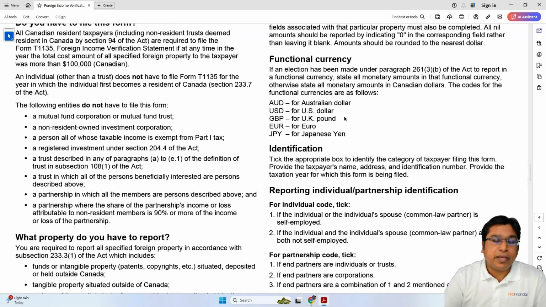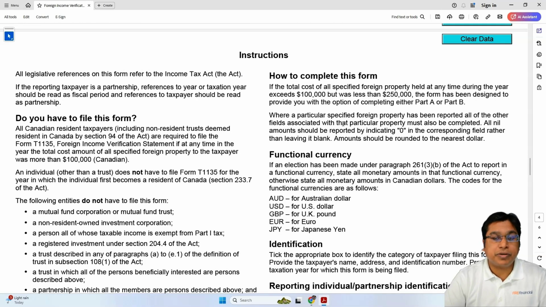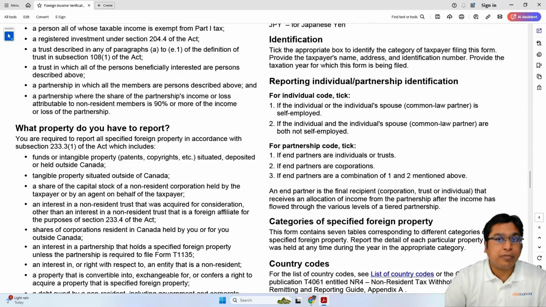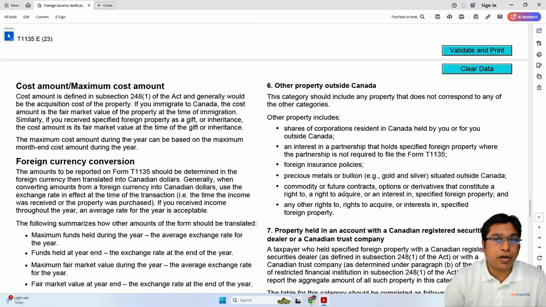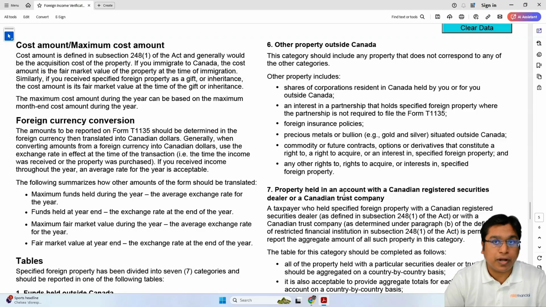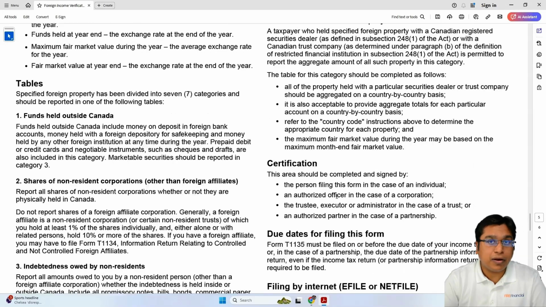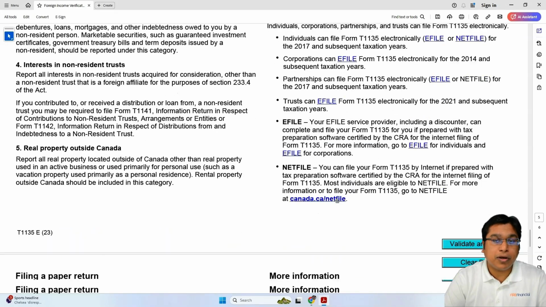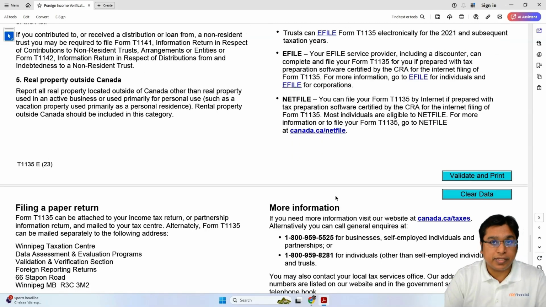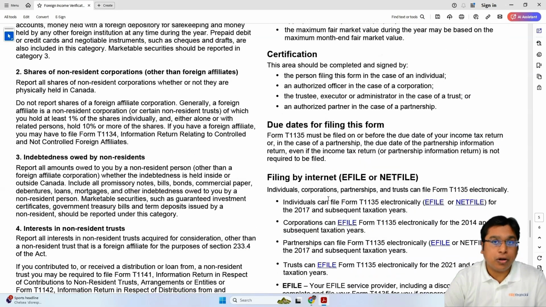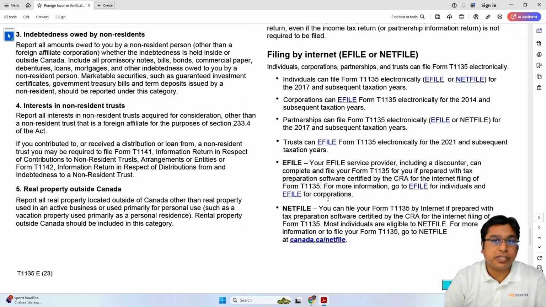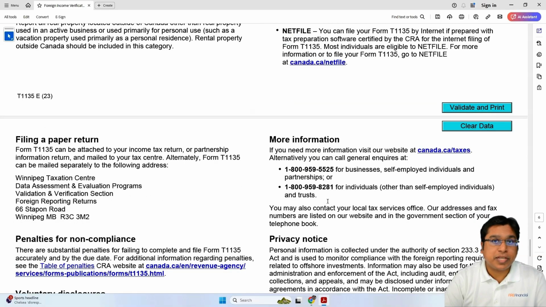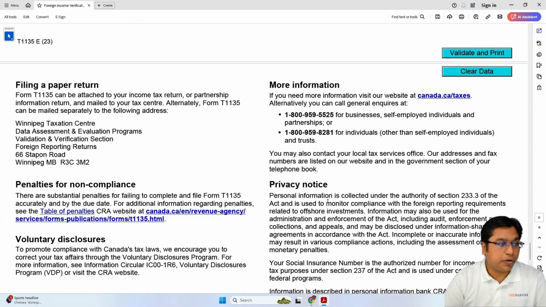As you can see, T1135 is just a reporting mechanism, and you have to report all of your gross foreign income and if you made any gains or losses from those foreign assets. If you have a loss from those foreign assets, you cannot claim those foreign losses against your Canadian gains. And as we looked at, all of that information needs to be on T1135. Now, we already looked at Part A and Part B reporting, and you have to report them by country.